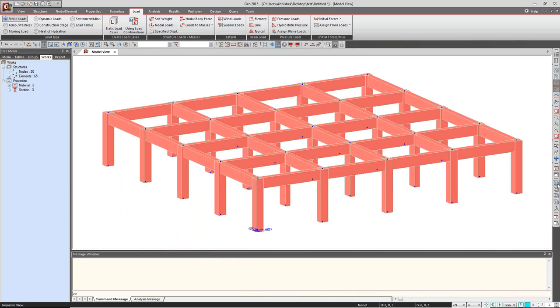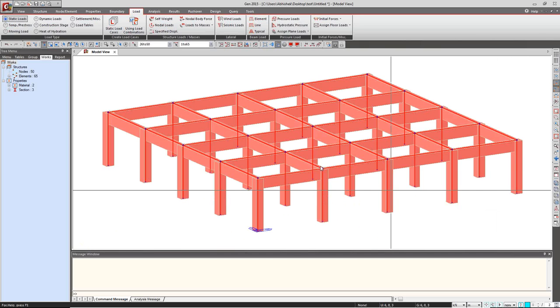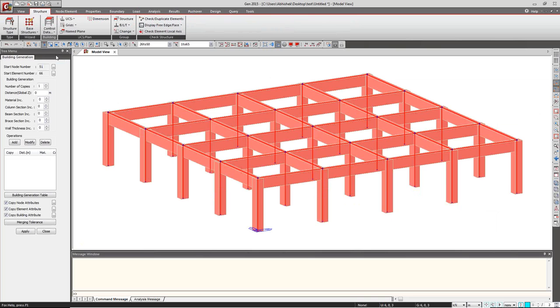So this is our one structure. I just generate the 1-3 models. I select this structure, go to the structure, control data, and say building generation. In the building generation, the number of copy, I set 4 numbers. My distance is 3.1 meter, and I say add, and I say apply.